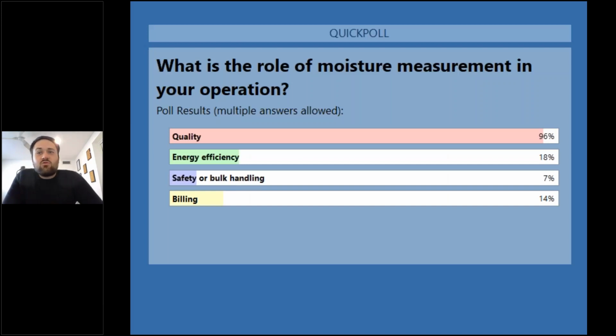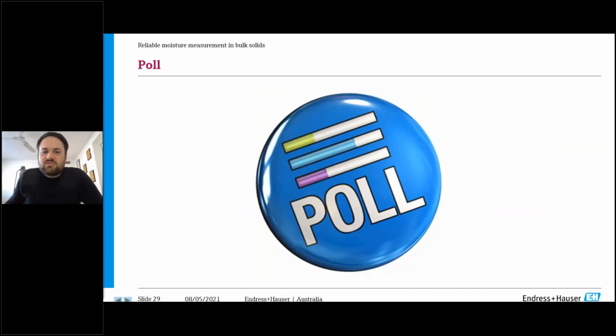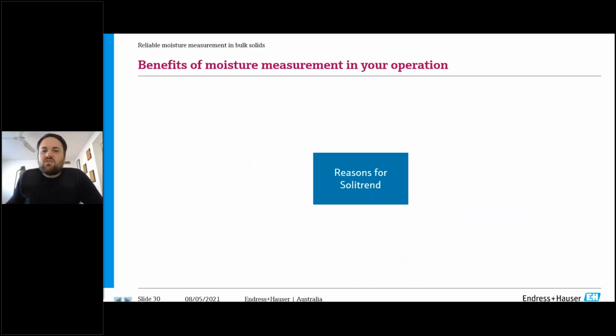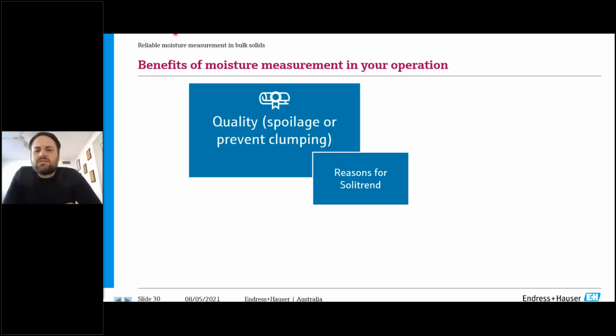Okay, so almost all of you said that moisture is important for your quality. Okay, that's very interesting. Almost 1 in 5 of you said there's an argument around energy efficiency, and then 14% said billing, and then some of you also said around safety or handling characteristics. Okay, that's very interesting. So I guess what we want to summarize around the benefits of moisture measurement in your operation is that, yeah, quality is number one.